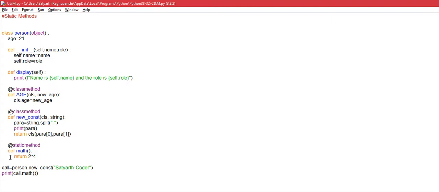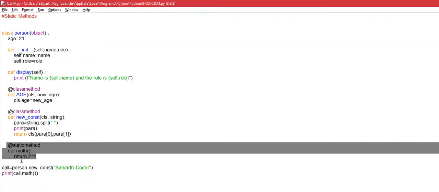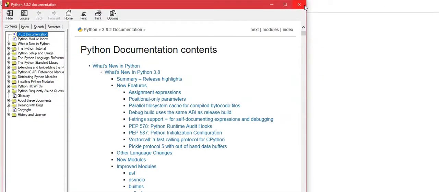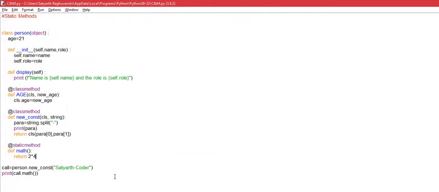So now there's one more thing that you must have noticed: I've written this static method inside this class called Person. It is not necessary to write the static method inside the class; we can write it outside the class also. But I wrote it here because, very many times, we want to use the static methods on the class objects only.